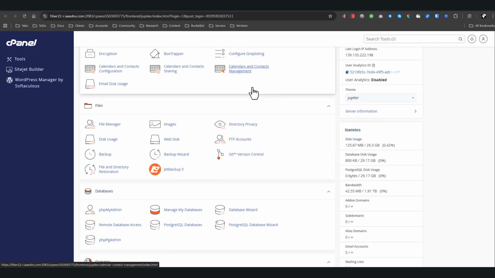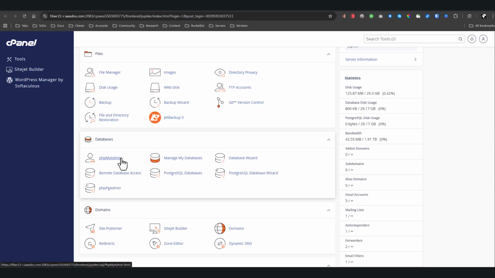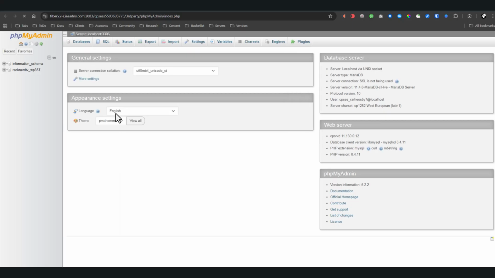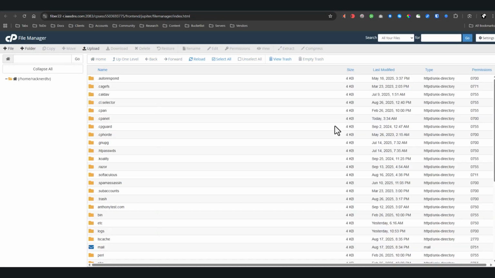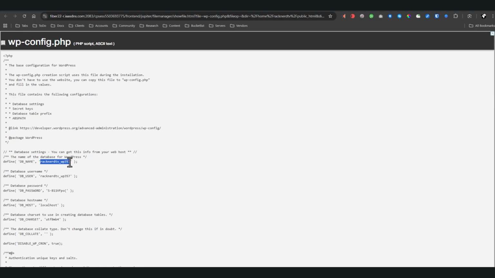First, log into your cPanel account. Once inside, scroll down to the database section and click on phpMyAdmin. On the left-hand side, you'll see a list of databases. Select the one that belongs to your WordPress site. If you're not sure which one this is, you can open the wp-config.php file in File Manager and check the database name for yourself.